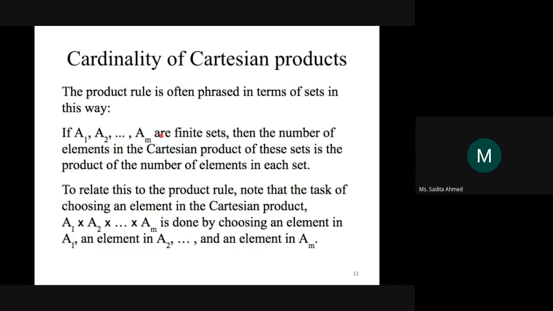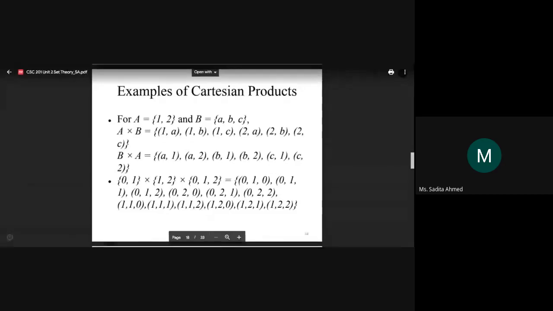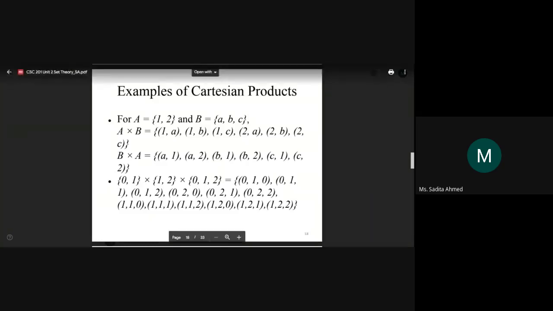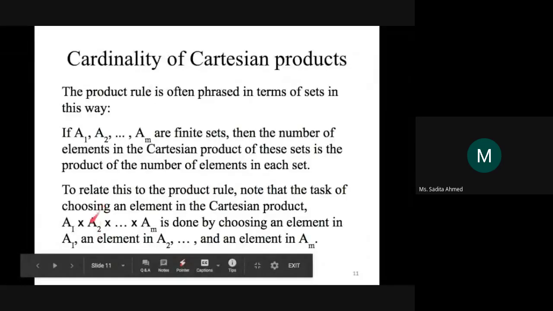In order to find out the Cartesian product, just like we have done for this example, we broke it down to the task of choosing an element from A and choosing an element from B, and we took it from there. Here, it's the same thing, isn't it? You want to find the size of the Cartesian product between A1, A2, A3, and so on until AM. How do we construct the Cartesian product?